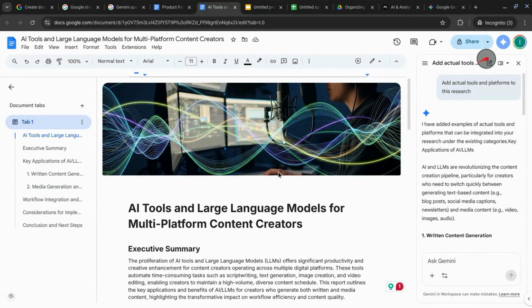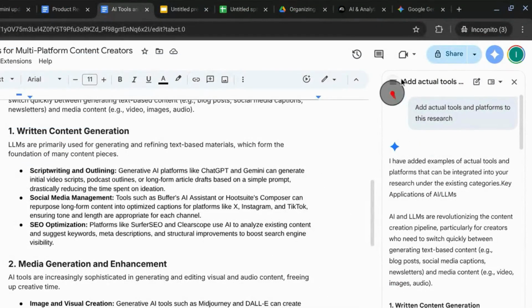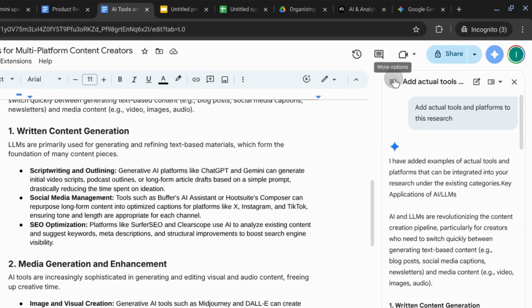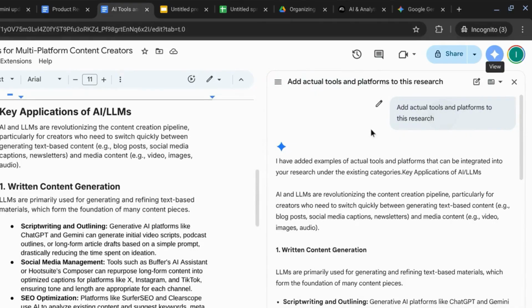You can still use the Gemini icon in the top right corner, and I use this to add actual tools and platforms for the research. That was the only change I made. Click on the hamburger menu for more options where you can see your history of your previous conversations. You can also use gems for workflows that you created in Gemini. This icon, you can create a new conversation, or if you click on this icon, this drop down will show you the option to expand the right panel.